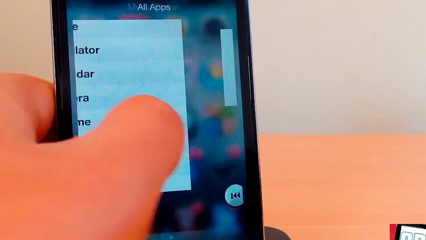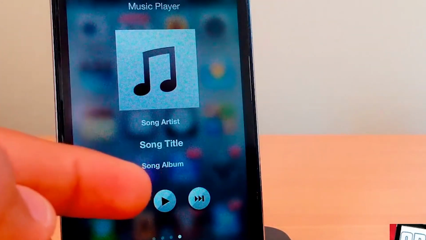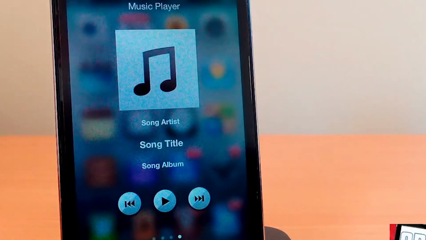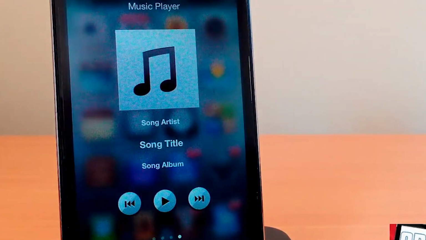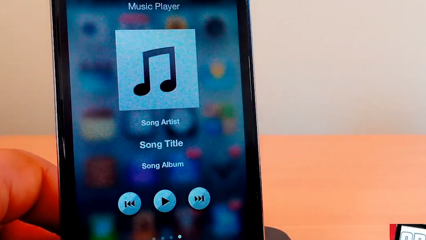So if we head over to the last screen of Imperium, here you've got your music player. So from here you can access your music player or know all the songs you've been playing, or stuff like the song artist, the song title and the song album. So that's a Cydia tweak called Imperium.